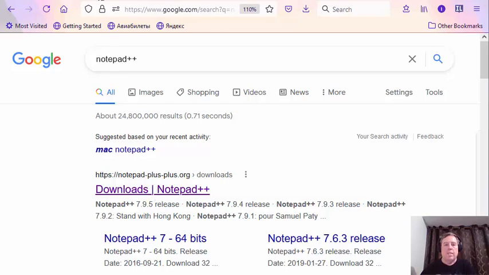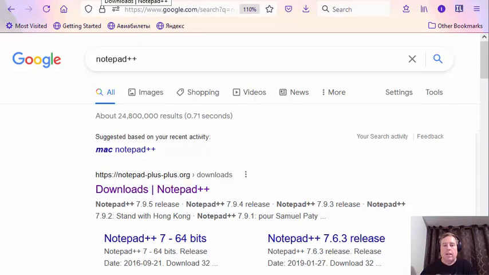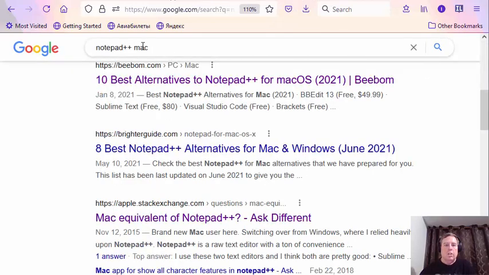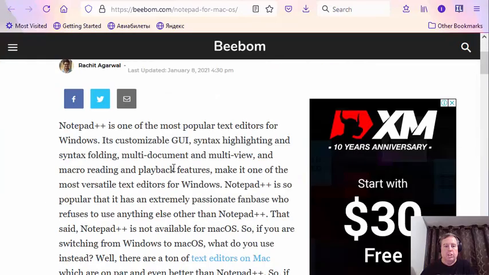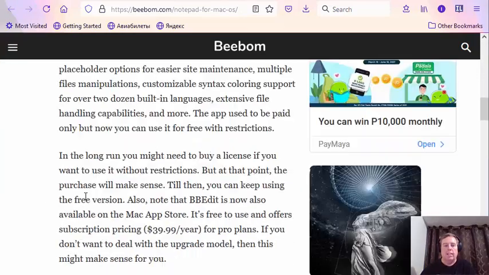You click on that and you will come to this page. Now, this is for Windows. Unfortunately, it's not available for Mac. So if you have a Mac, you can search on Google Notepad++ Mac, and then it will give you like 10 alternatives to Notepad. And then you can just search things that you might want to try, see which ones you like.